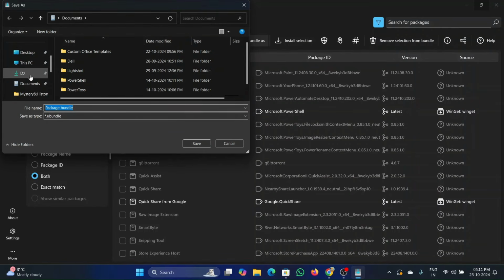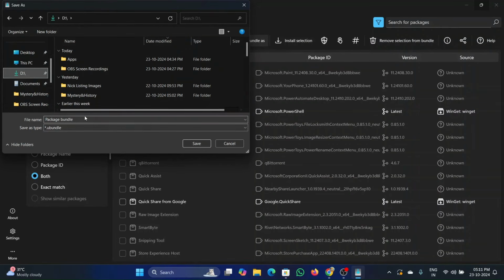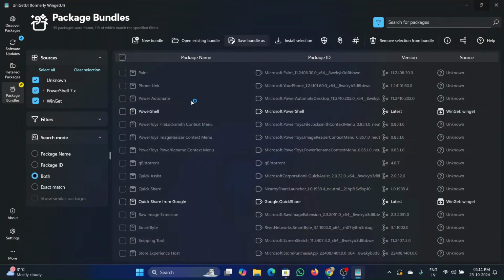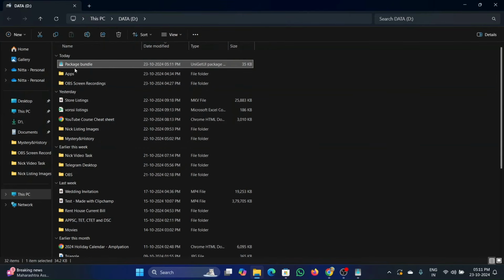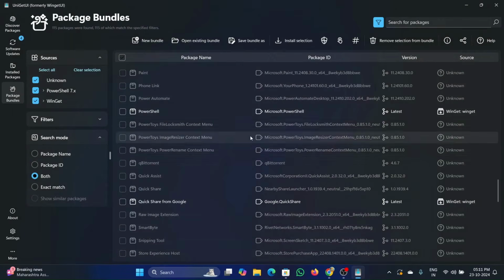It will be exported as a folder. Back up this folder or share it to another device. Once you've finished resetting your PC, just install UniGetUI. Now open the bundle folder we downloaded before and install the apps you want.